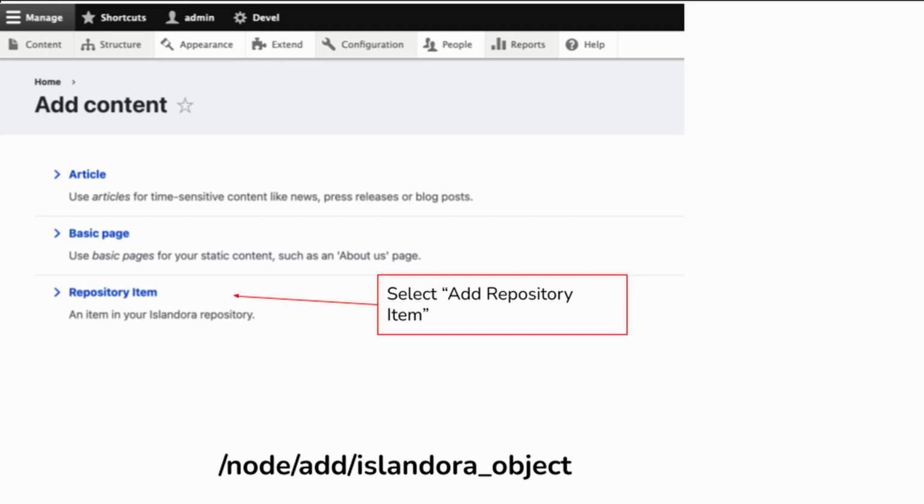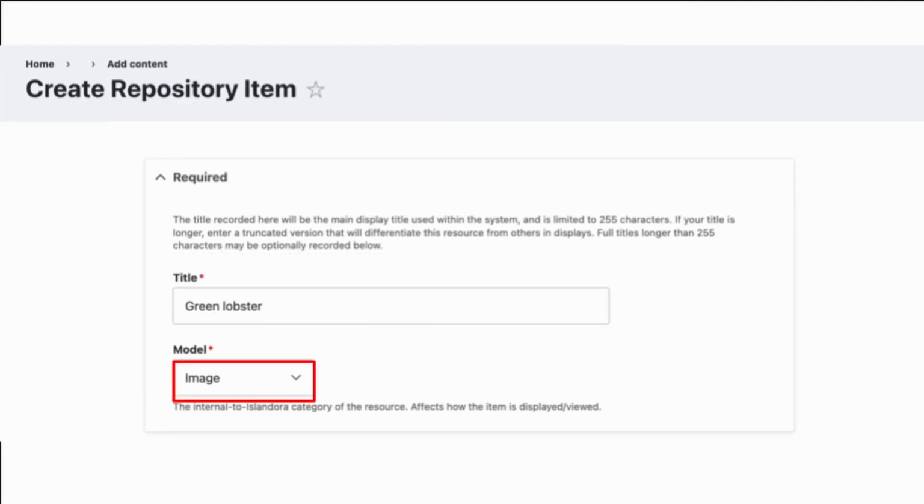So you want to select add repository item, and then I'll go through this live. Now we're going to create a piece of content, and if you go into your folder, the sample content folder, do you all have that open? There's a green lobster. I made a green lobster because the red lobster is a cooked lobster. I don't know why, but it's always kind of like, can we have a living lobster? So if you go in, we're going to ask you to put a title in. I chose the very descriptive title of green lobster. The model we're going to select is image.